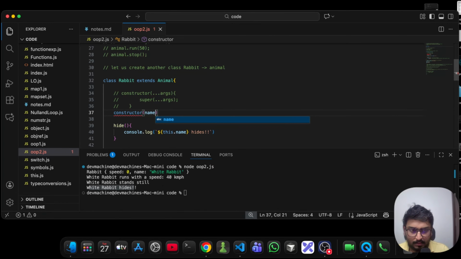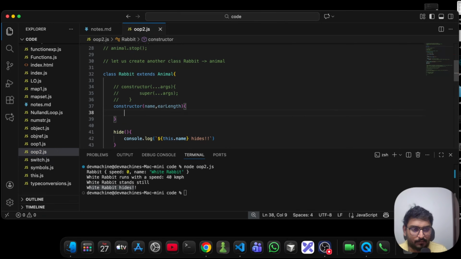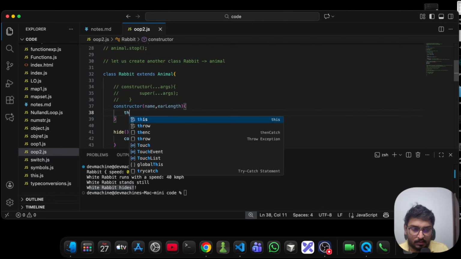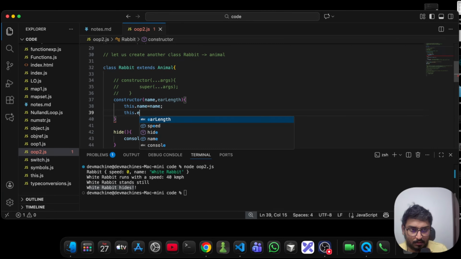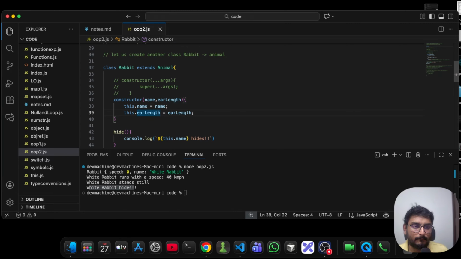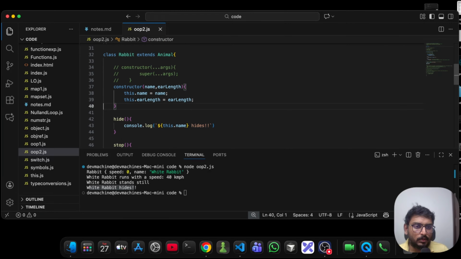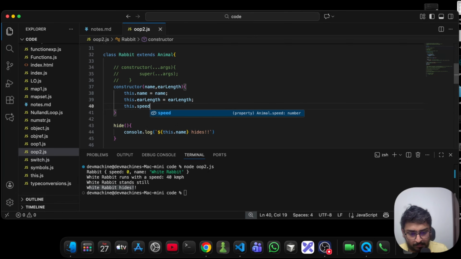I'll say name and ear length. Every rabbit will have its own name and its ear length. I'll say this.name is equal to name, this.earLength is equal to earLength. Another important thing I want to mention is this.speed is equal to 0.